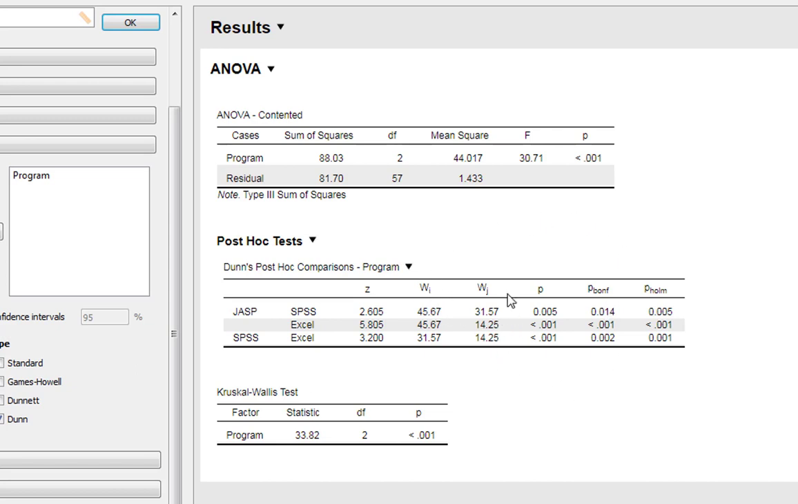If you want to interpret this table, we can simply compare these columns. So these just refer to the comparisons. So this is the comparison of JASP versus SPSS. So we get higher scores for JASP than we do SPSS. This comparison here is JASP versus Excel. Higher scores for JASP compared to Excel. And finally SPSS compared to Excel. Again, you can see the scores are higher here for SPSS than they are for Excel.